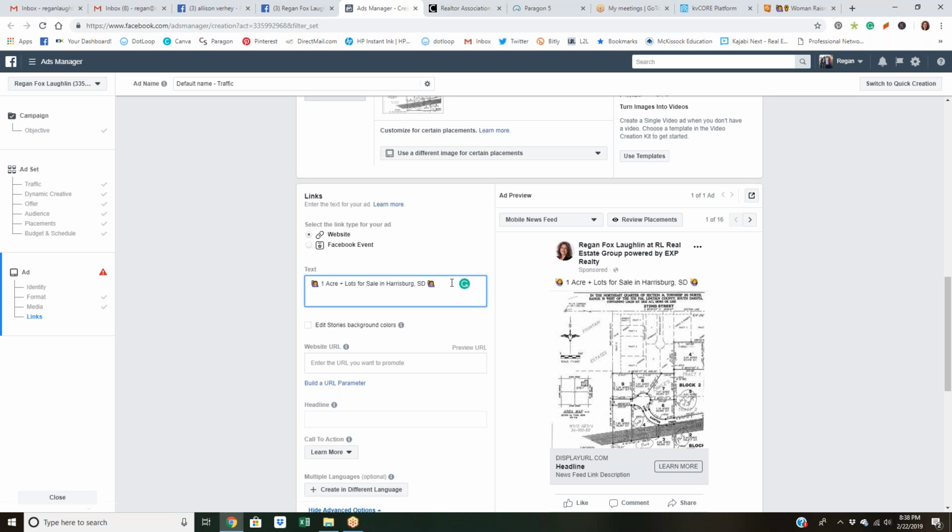And you guys, you can certainly add a lot more text if you wish. Typically the rule of thumb is 4 to 5 lines of text in a Facebook ad because that's all they're going to be able to see. So just keep that in mind. I'm going to just do 1 acre plus lots for sale in Harrisburg, South Dakota. That's all I'm going to say, okay?